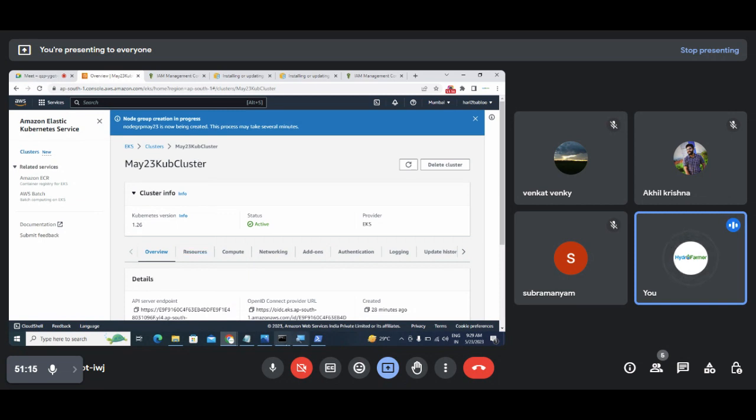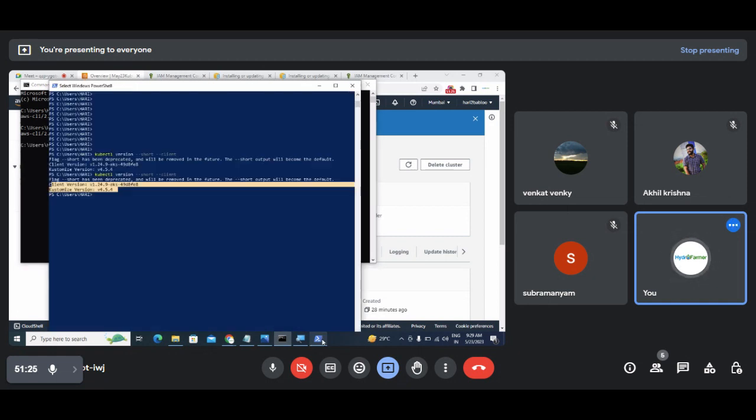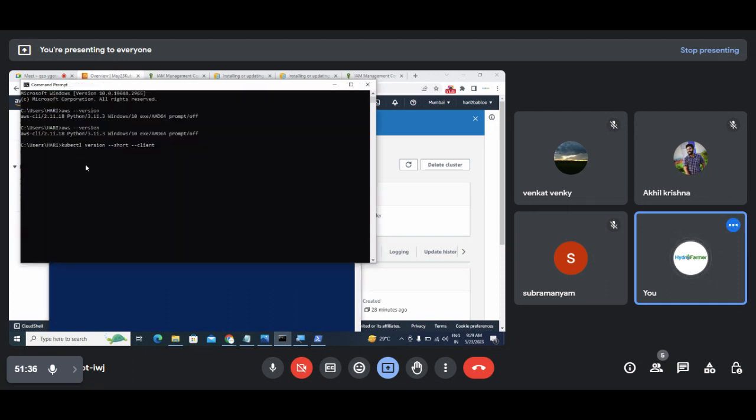So I'll go back. This is the thing which I'm using. First, I have checked the AWS version, and it is working. Similarly, I have tried this kubectl version also. I'll copy this and see if this command is working. Yes, this kubectl command is also working for me.